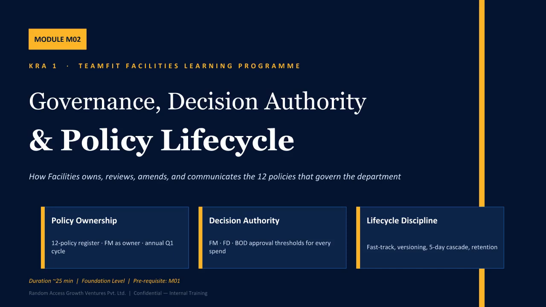Welcome to Module 2, Governance, Decision Authority and Policy Lifecycle. This module covers KRA 1, the operating backbone of the Facilities Department. In Module 1, you learned that Facilities owns 12 policies and that the FM is the policy owner.